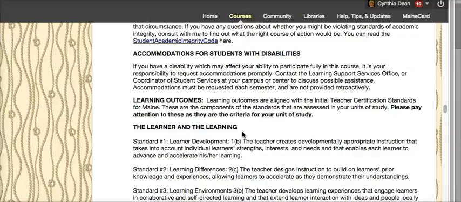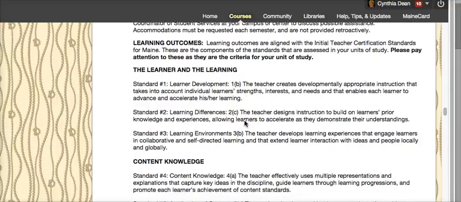Now, all EDU courses are aligned with the Maine Teacher Standards, now called the Maine Common Core Teaching Standards. You must pay attention to these as they are the criteria for your unit of study. And I'm going to show you the rubric by which your unit of study will be judged, okay? So there are three standards for the learner and the learning. Standard 1, learner development; 2B, learning differences; 2C, learning environments; 3B.